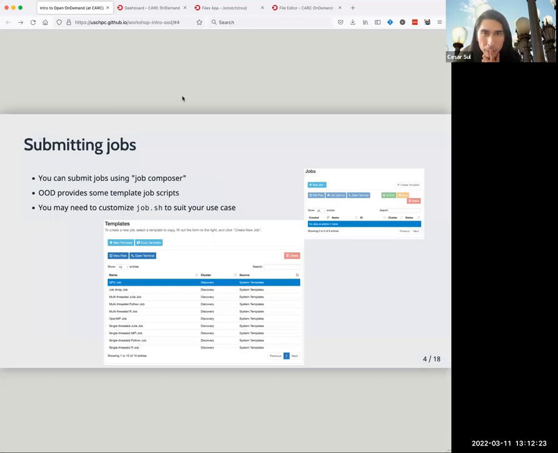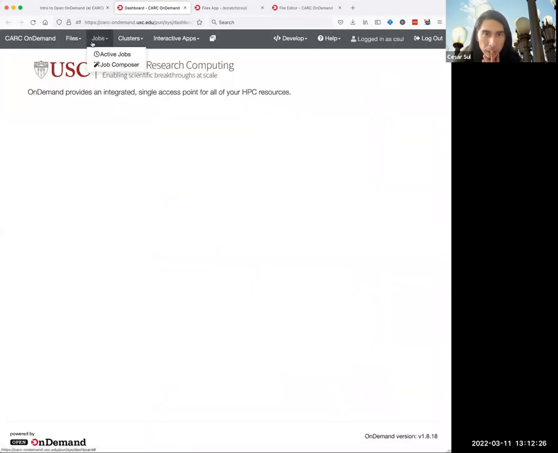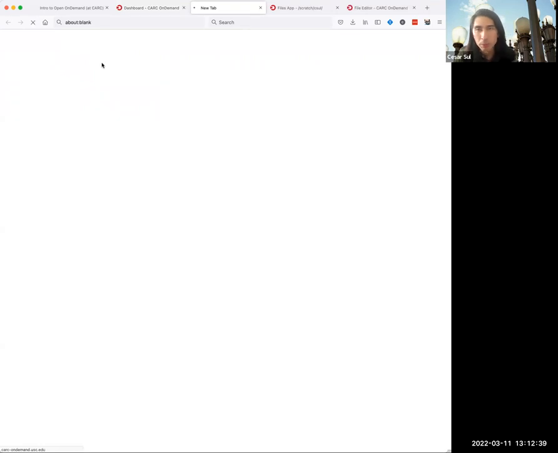The next thing is this jobs tab. So if you click on this jobs dropdown, you'll see active jobs, job composer. So let's click on job composer.